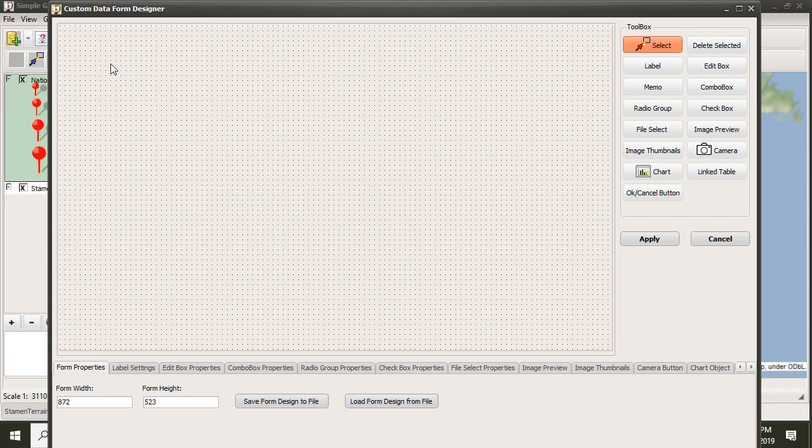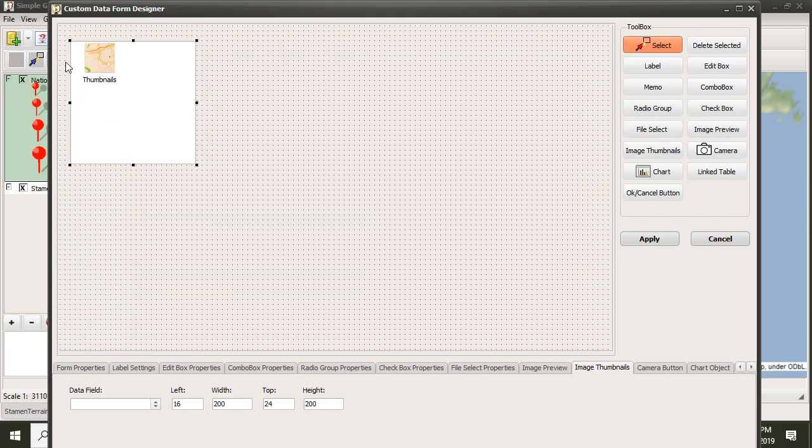If it was just a single photo, so if that file name contained an actual file name to a photo, I could use the image preview, which is good for just a single photo. But if it's a folder containing multiple photos, I could use this image thumbnails control. And so I click on this image thumbnails and I'm going to drop it on the form. I get this control that drops on the form, and then I have a set of properties I can set at the bottom. And it automatically defaults to my image thumbnails tab for the property settings.